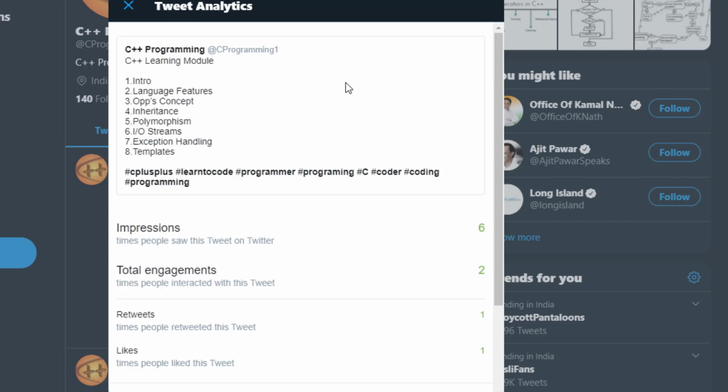See, we got 1 retweet also. What retweets do is boost your reach organically. So from 10 impressions, we got 1 retweet and 1 like, and if we wait more and more, it will go up and up. This is the organic way to grow your Twitter account.